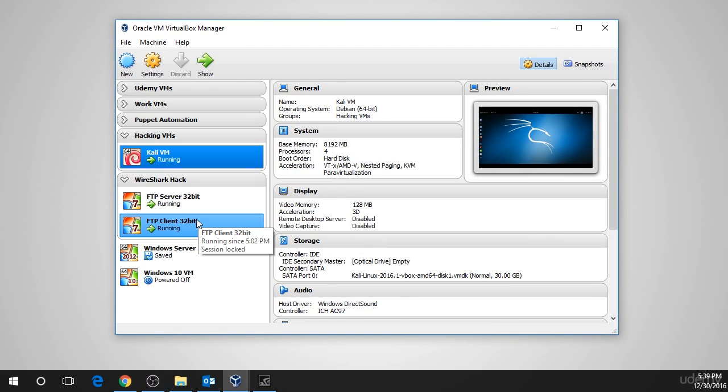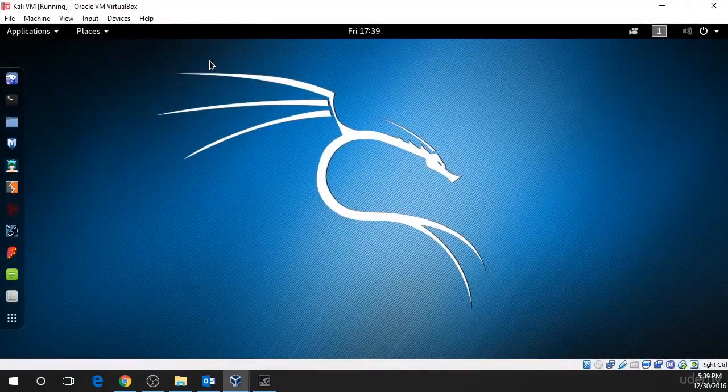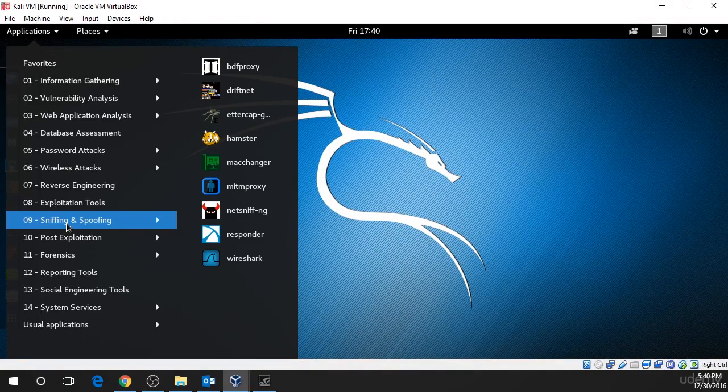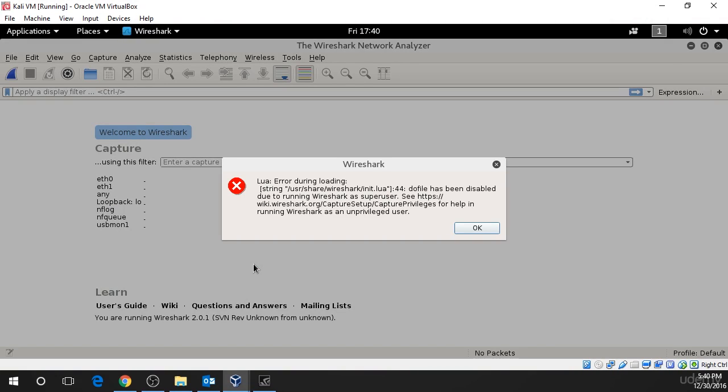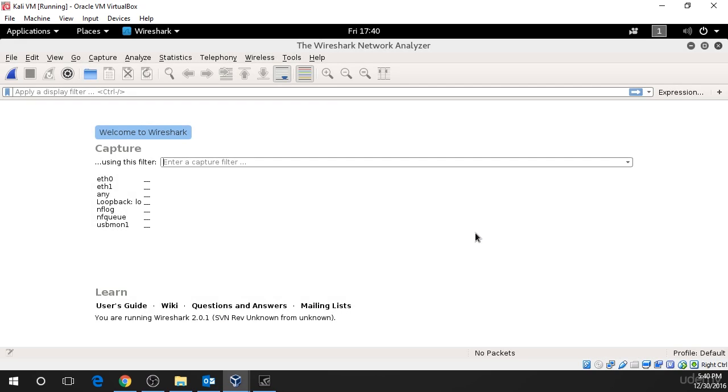The first thing we're going to want to do is open our Kali VM and begin a Wireshark packet capture. So I'm going to show this VM, and up in the top left corner I'm going to click Applications, Sniffing and Spoofing, and select Wireshark. Now we're presented with an error that says you're logged in as root. You should log in with a less privileged user. I'm going to ignore this and click OK.